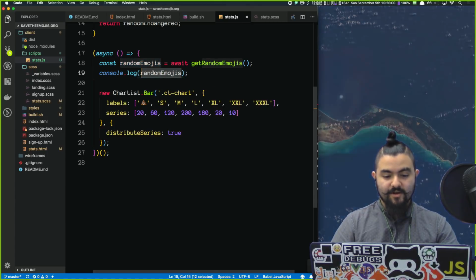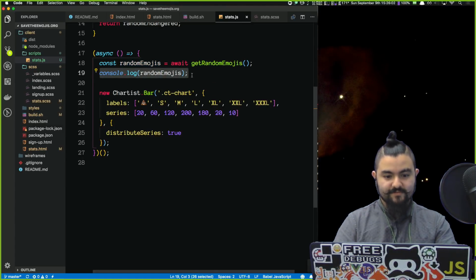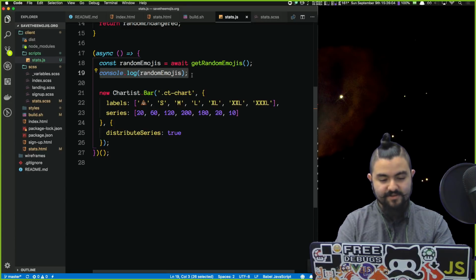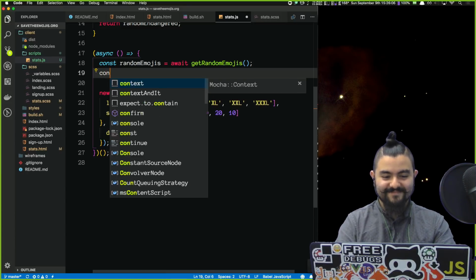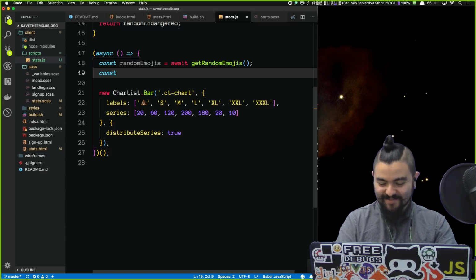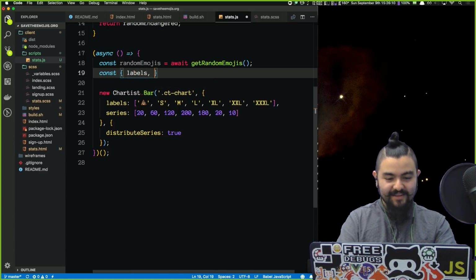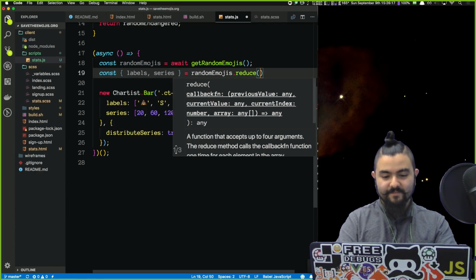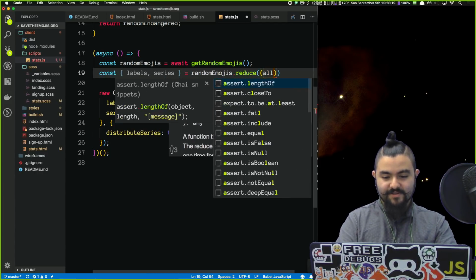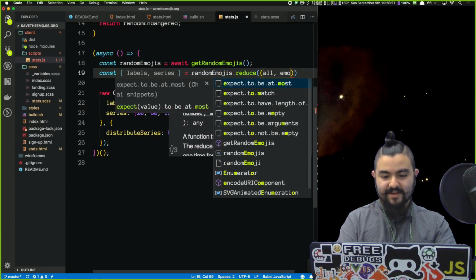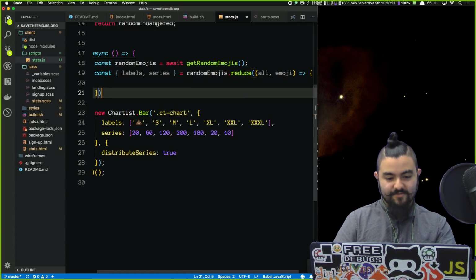Right. So let's do this. We're gonna do a reduce. Are you ready for this, Tony? Yeah. So we're gonna create labels and the series by reducing this array into an array of arrays. So we're gonna do a reduce here. Let's just call this all, and we're gonna get access to each emoji. I'm gonna have you write this though.